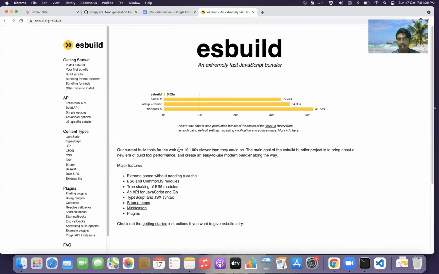So they claim that other libraries like Webpack or Parcel are, what ESBuild is claiming is, 10 to 100x slower than us. Which means ESBuild is 10 to 100 times faster than any other common libraries which you will be using for bundling. So it's an extremely fast JavaScript bundler.